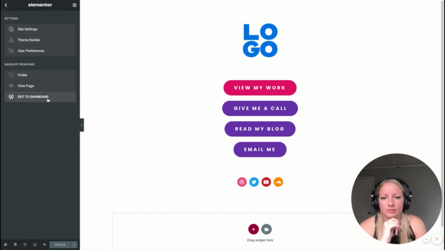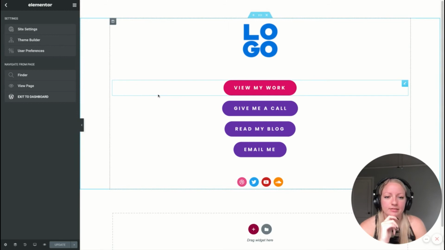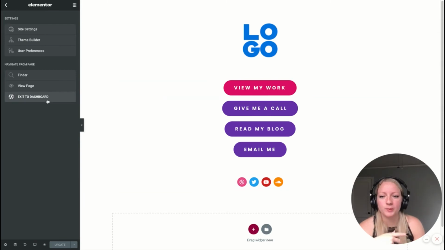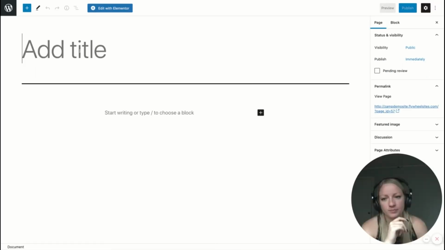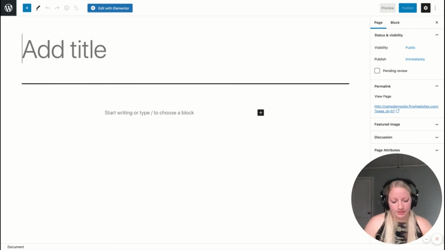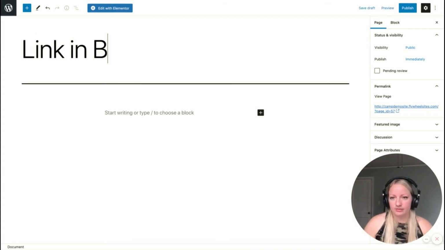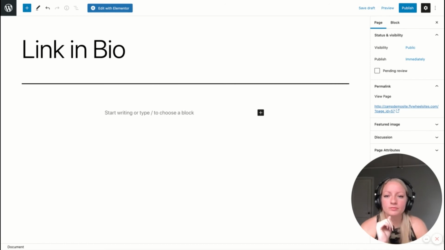So since this is a template, it's not technically an actual page on your website. It's just a template that you can pull in to any page that you want. So what we're going to do is go back out to the dashboard, make a page for your link in bio, and then we're going to pull the template in there. So first I'm going to make a page. I'm just going to call it link in bio, and then click Edit with Elementor.